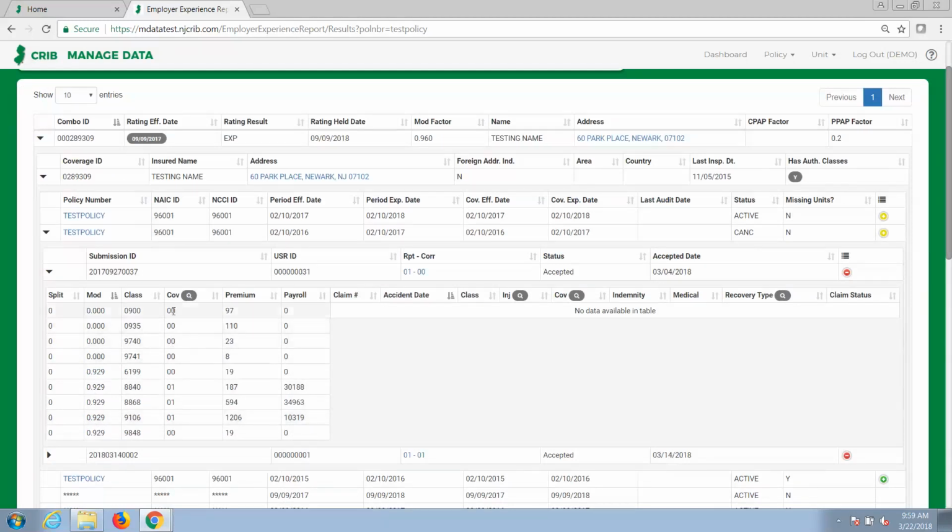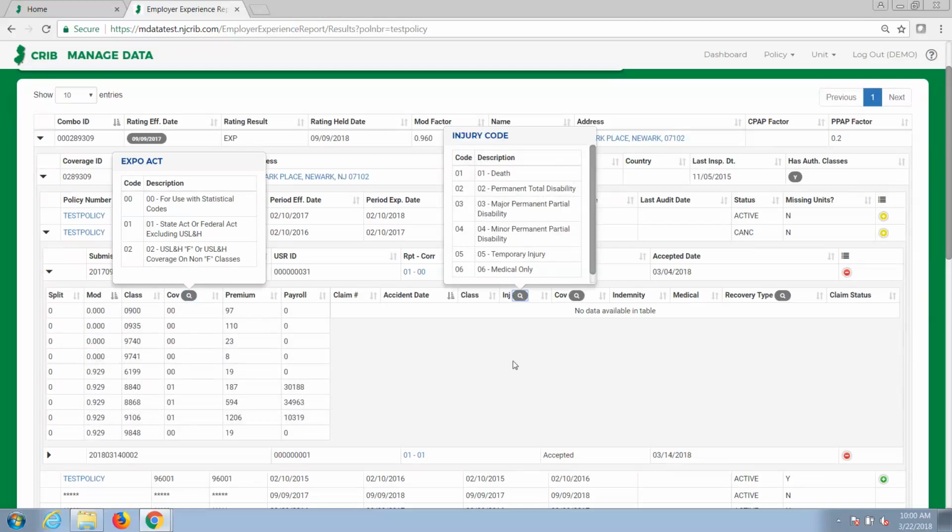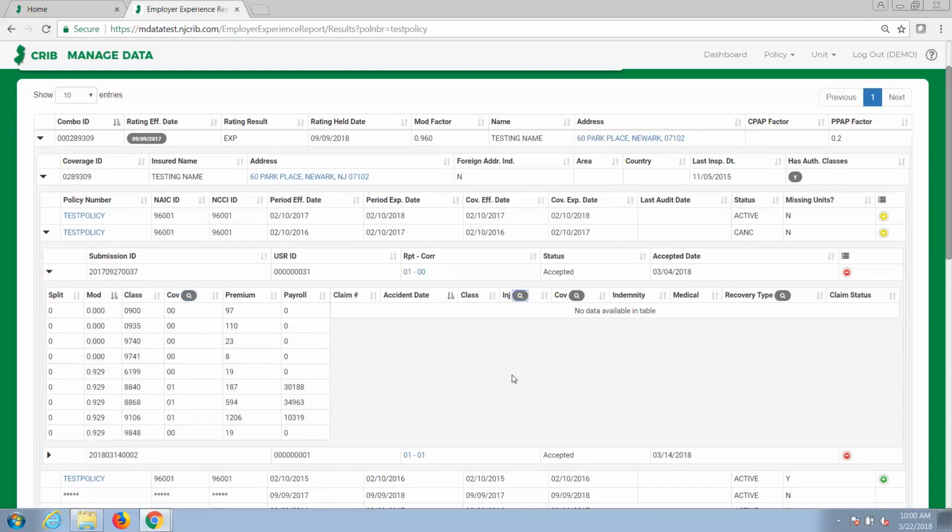If I don't know what certain values mean, for instance these double zeros here, all I have to do is click the magnifying glass, and I'm able to see what the code means and what the description is. That's for both exposures and losses. Clicking the magnifying glass again will hide it.